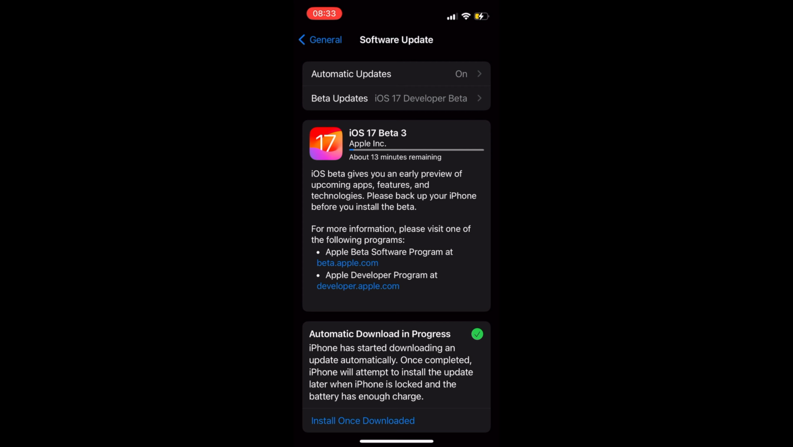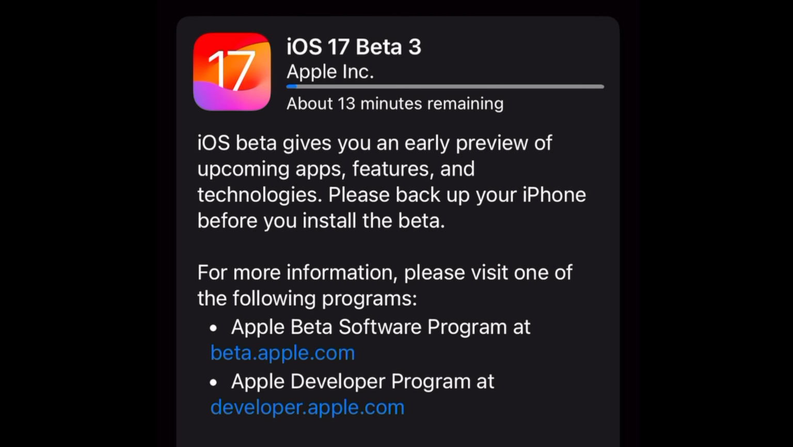Technically speaking, anyone can install iOS 17 Beta on iPhone by enrolling in the free Apple Developer Program. Separately, Apple has also released beta updates to iPadOS 17 Beta 3, macOS Sonoma Beta 3, tvOS 17 Beta 3, and watchOS Beta 3.